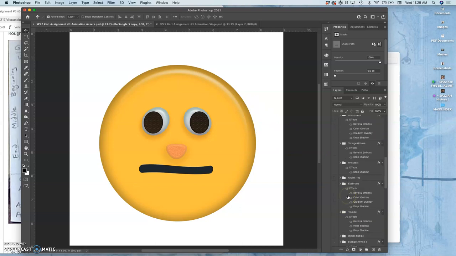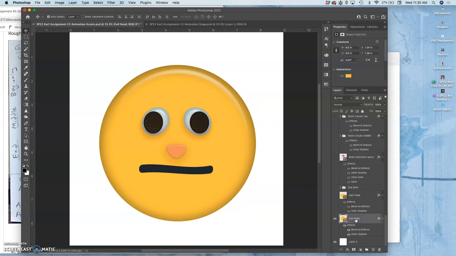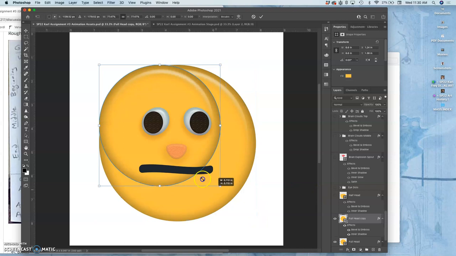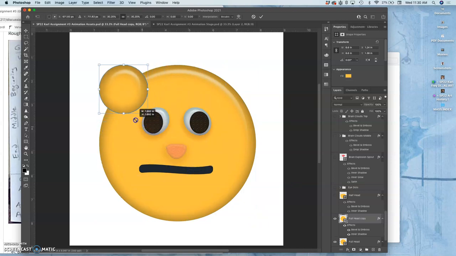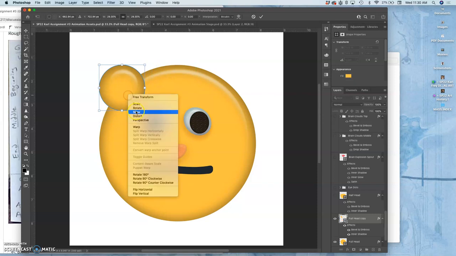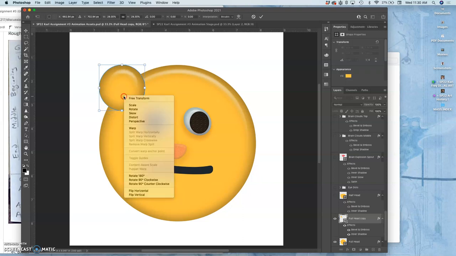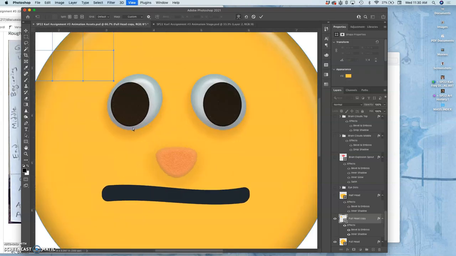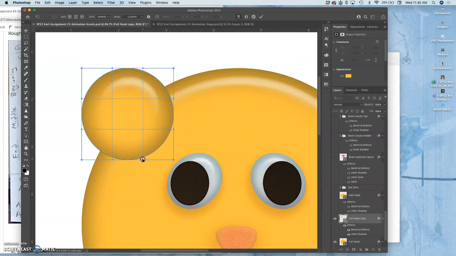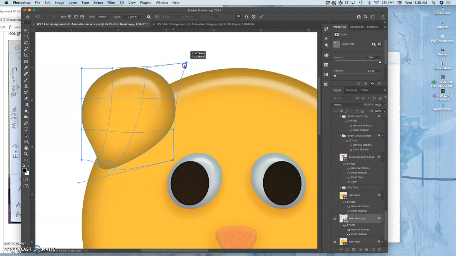Now, I also need some ears. So I go back to my full head. I duplicate it with all its effects. And I'm going to shrink it. And then I'm going to, let's see, let's try skew. Nah, I don't know. So I'm gonna go to warp. I'm gonna change this into a cat's ear. Flattening out the bottom. Making it a little bit more triangular.